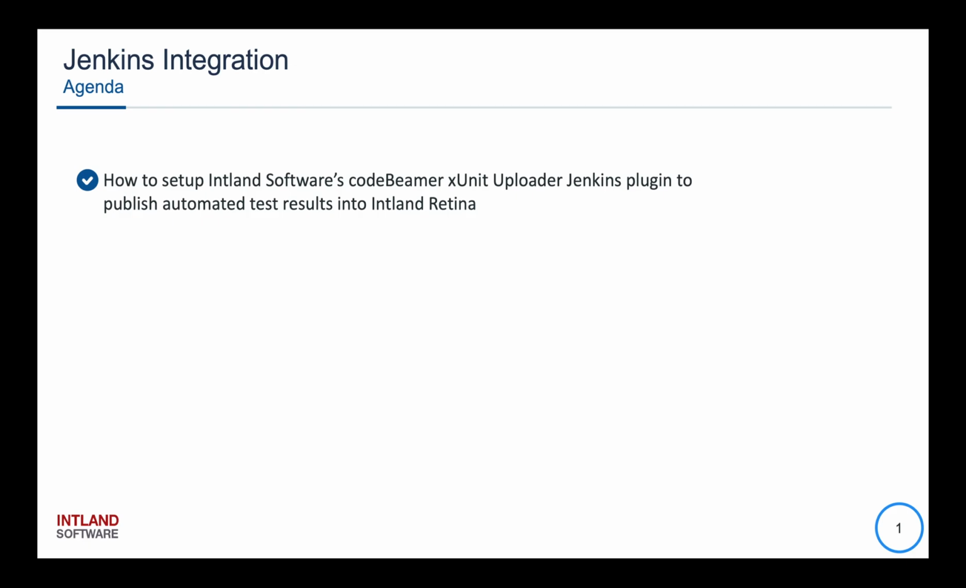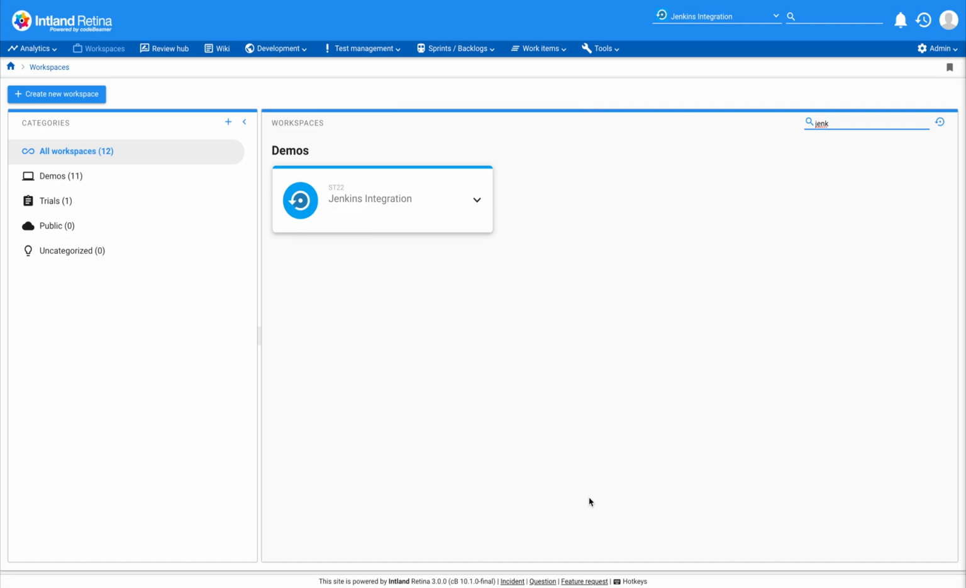In this video, I'm going to show you how you can set up the CodeBeamer xUnit uploader Jenkins plugin to publish automated test results into Intland Retina. With Intland Software's open source xUnit uploader plugin, you can seamlessly connect your Jenkins instance and publish test results of your test automation activities stored in an xUnit format from Jenkins into Intland Retina.